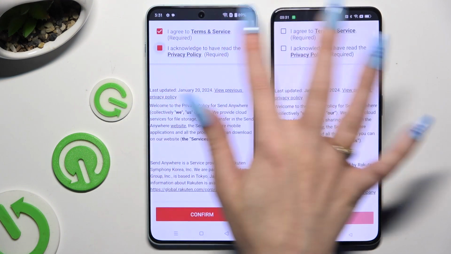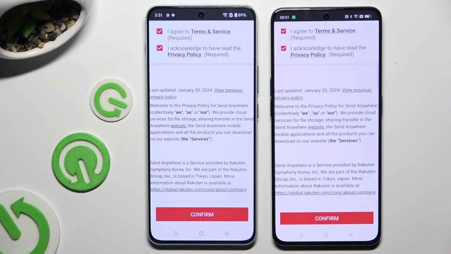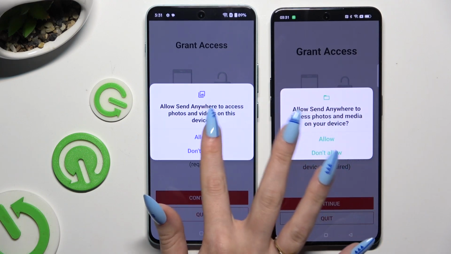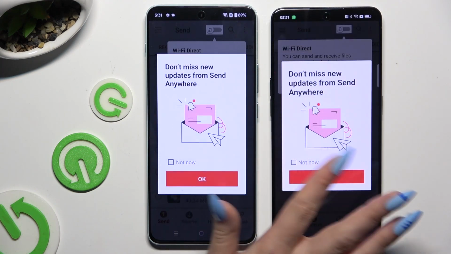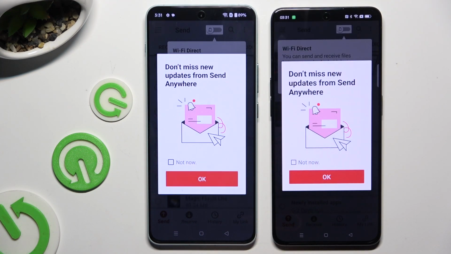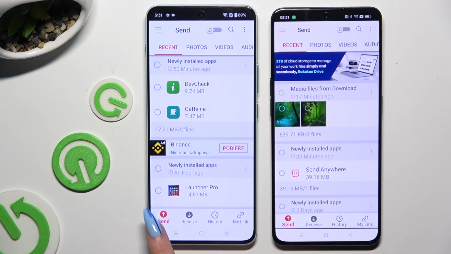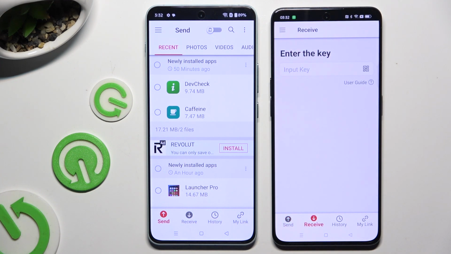Firstly, I agree and I acknowledge. Then confirm, continue, and allow. In this window about new updates, you can tap on Not Now or close it right away by hitting OK. Then tap on your device's display and select Send at the bottom left corner of OnePlus. Then Receive right next to Send at the bottom of an Android.